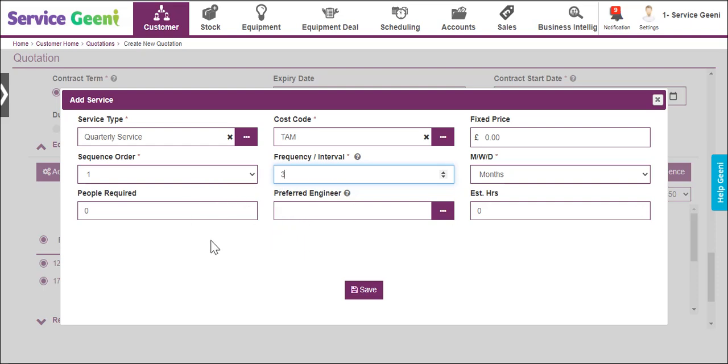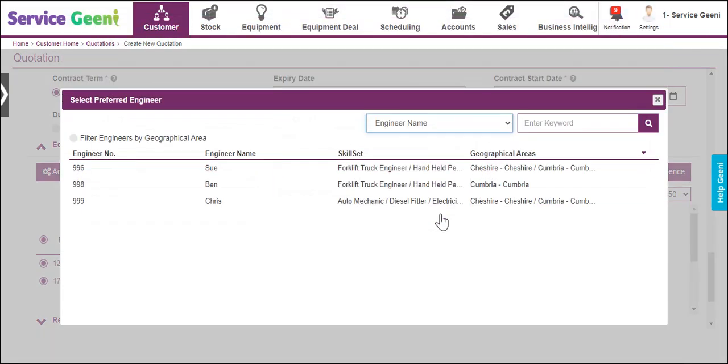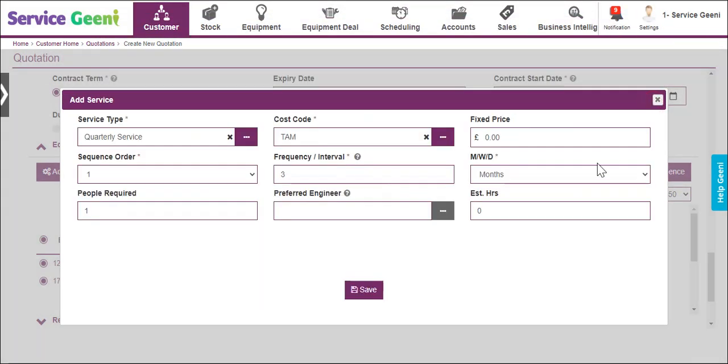Enter the number of people needed to complete the service. You can enter a preferred engineer for the contract, or it can be left blank. Only fill this out if you know who will be sent to any repair or service jobs for this equipment. Enter an estimated amount of time for the service, and when finished click Save.